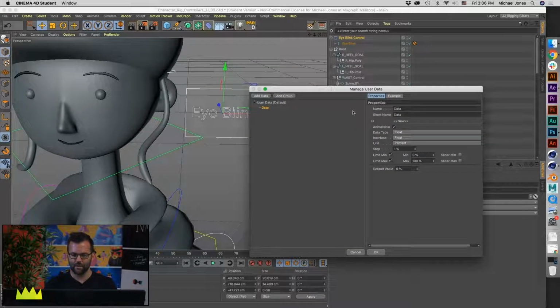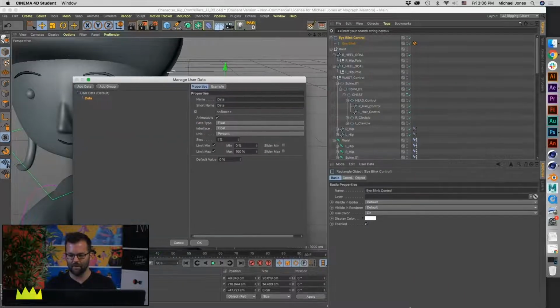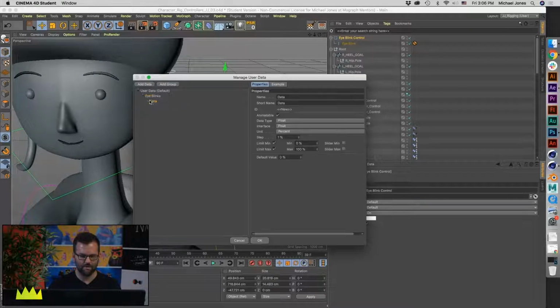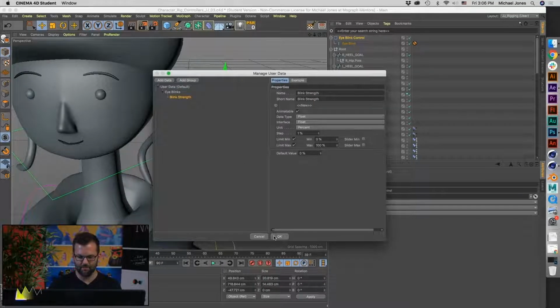And this allows us to basically make a whole new setup inside of attributes that we can use as a slider. So if you make a group, it makes a new button over here. So that's what we want to do, add a group. Let's call this iBlinks. And then we'll put the data for that group right here. We'll call this the blink strength. And then we'll just leave everything else as it is, press OK.